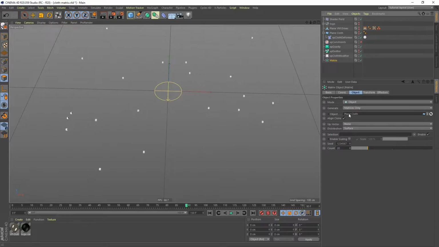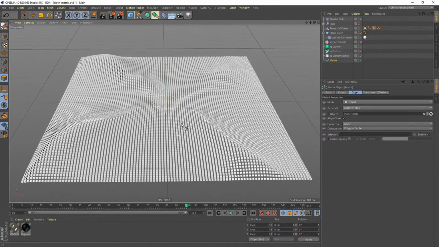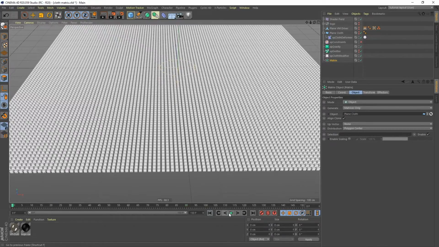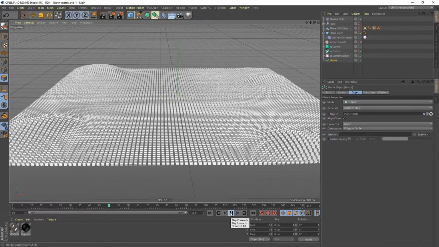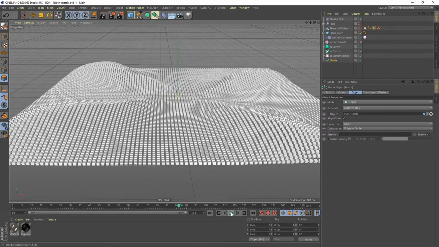So we have something. We need to change the distribution to, instead of surface, let's set that to polygon center. And now we can see that we actually have the shape. And if I play this back, you can see now it's all flat. But as we play this back, the matrices are deforming and conforming to the cloth.